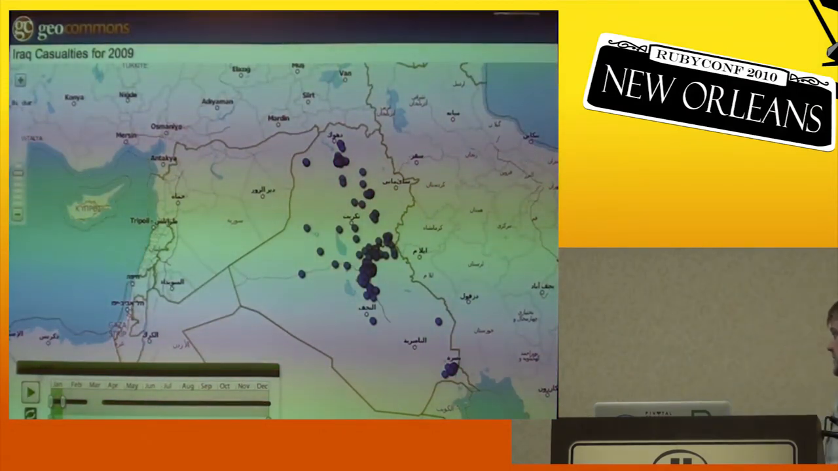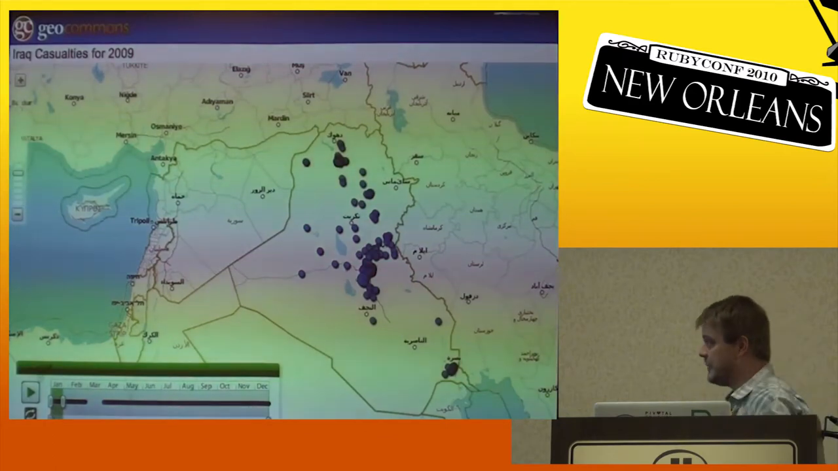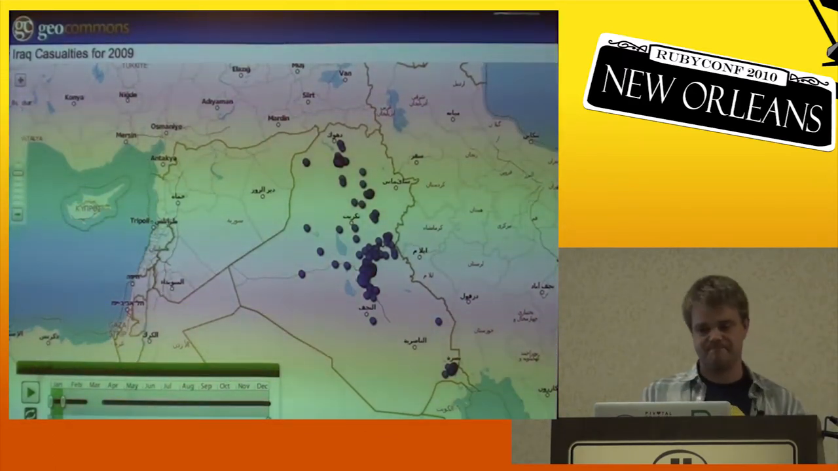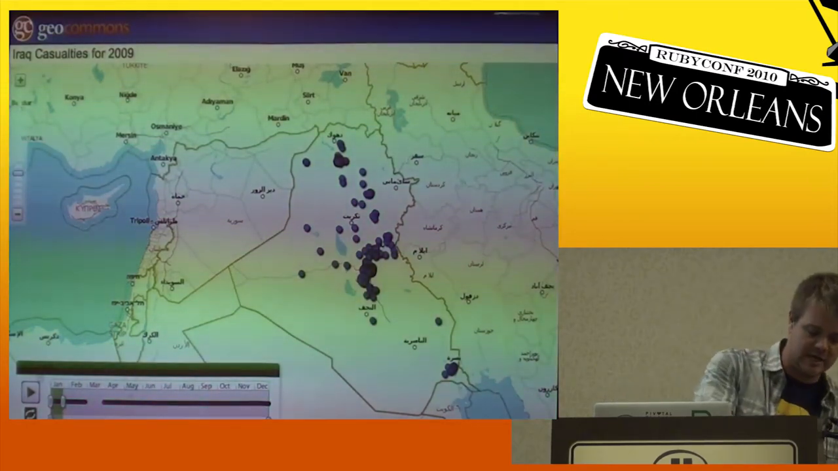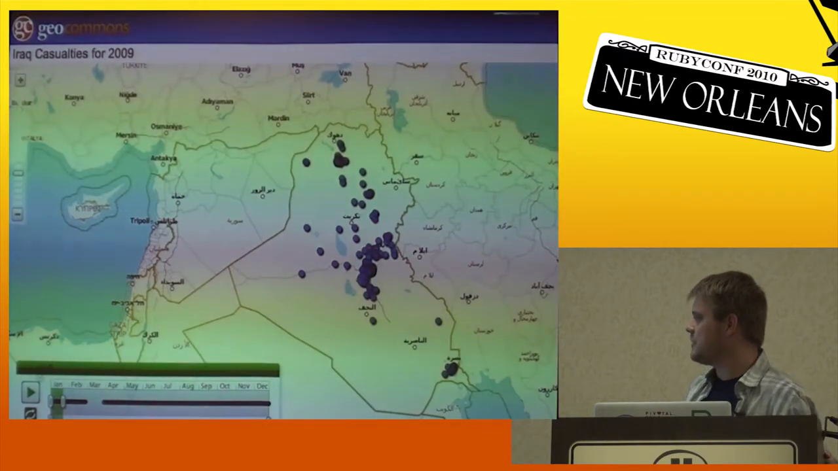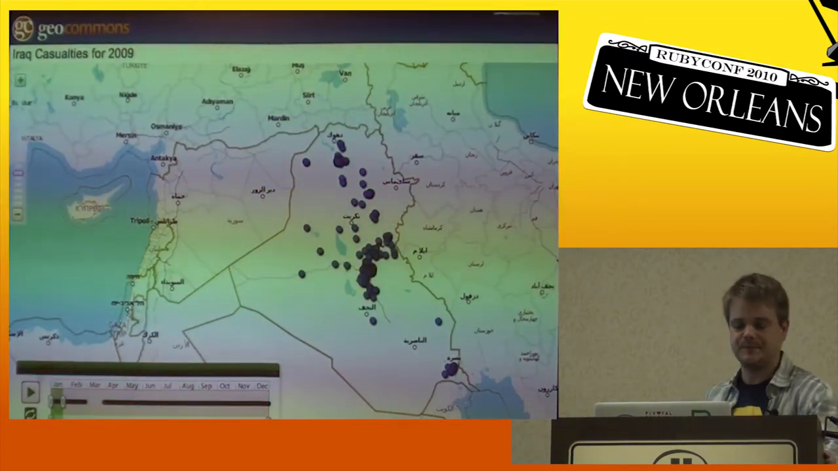Veterans Day. So as a tribute, I've got a map of 2009's Iraq casualties. It's not a really interesting story when you just put a bunch of dots on a map.